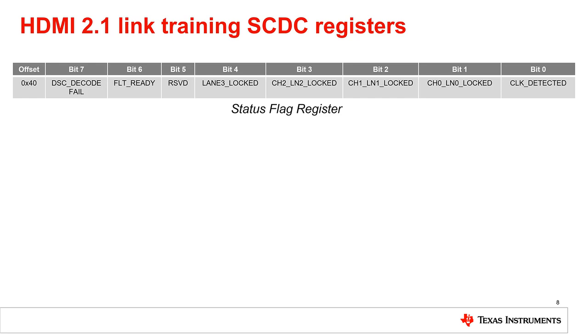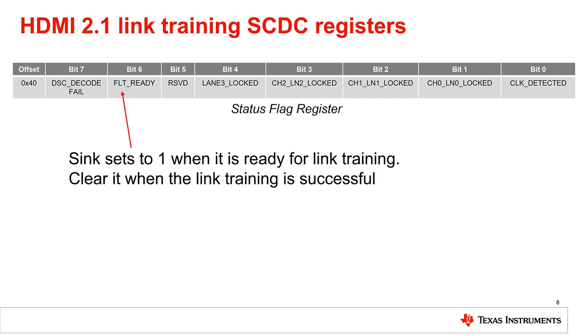The first register we will look at is the status flag register at offset 40. The video sync will set the FLT ready bit when it is ready for link training. The video source will constantly poll this bit and start link training when a 1 is detected. If the link training is successful, the video sync will clear the FLT ready bit to end link training.